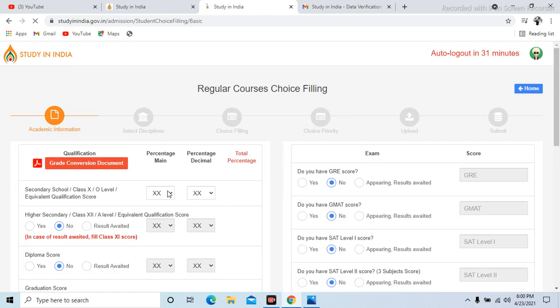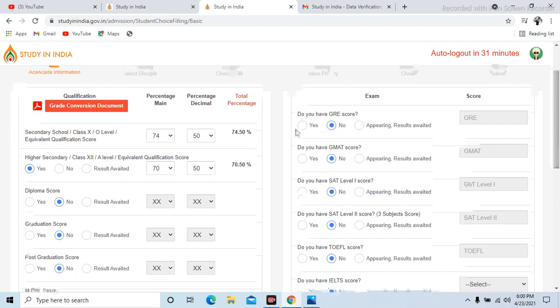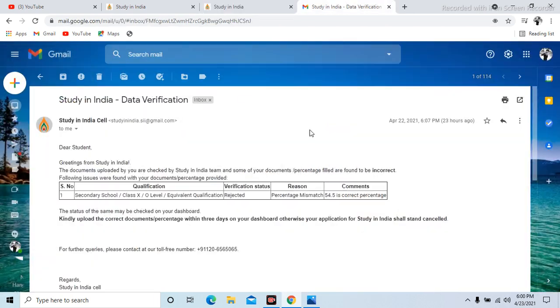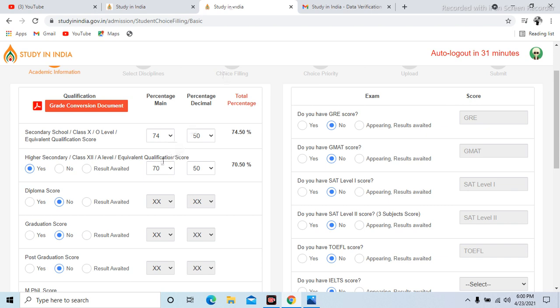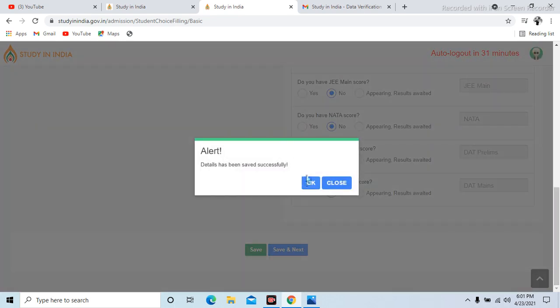After choice filling, you have which is incorrect. You can see here the 10th class document is incorrect, so I have to put 10th class as 54.5%, what you received in your mail. So I am going to put 54.5% here. You can see 54.5%, and then I will select next, next. Yes, okay.